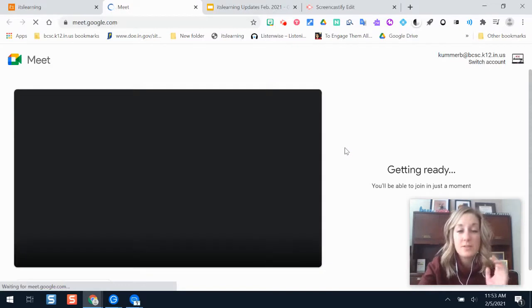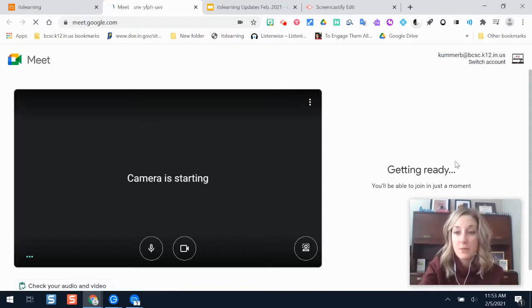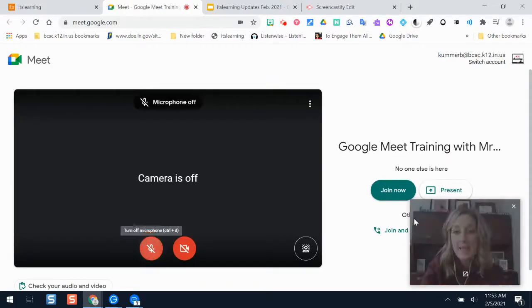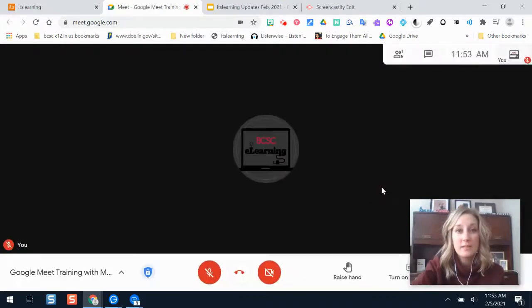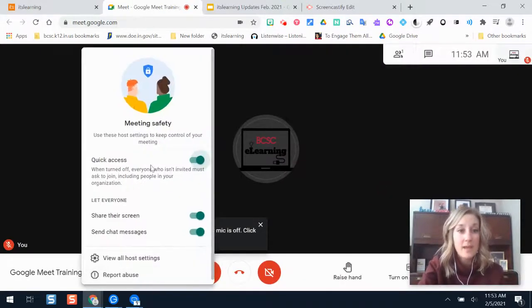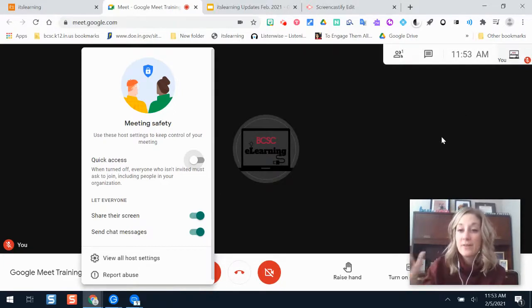So as soon as you make your Google Meet, the most important next step is to join it right away. And right when you join it, you're going to click this blue button called Host Controls. And I'm going to turn off Quick Access. What that does is it tells you right here that anytime someone tries to join this Google Meet, whether it's another teacher or a student, I see a little notification that pops up to admit them or to deny them entry into my Google Meet.